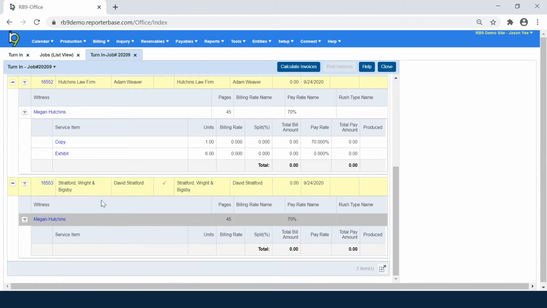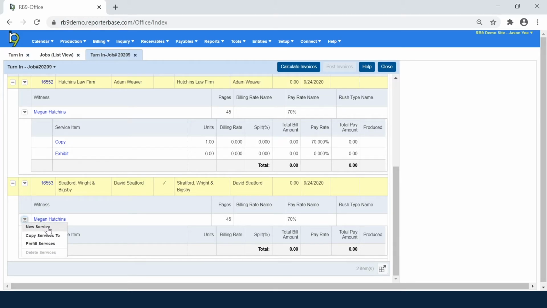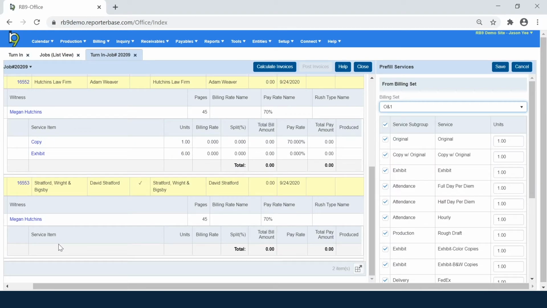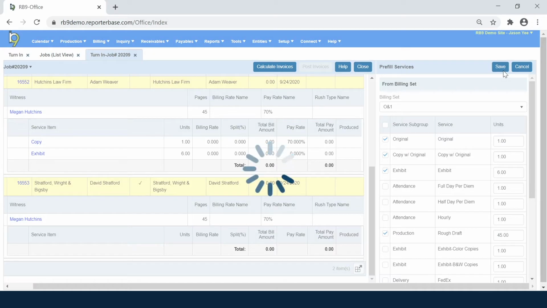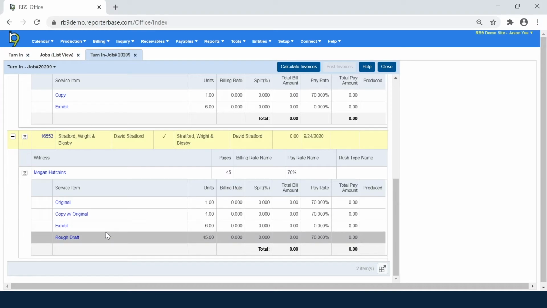If I come to Mr. Stratford now and I want to do his order, I could do New Service if I wanted to, but I can do Prefill too. Let's do Prefill. Let's add from the billing set. Even though I don't know all the service items that he's being billed for, I can still add what I need to, so it's going to be my O&1 billing set. I can uncheck all, because you know what? Maybe I just do these right here. O&1 exhibits, rough draft. So exhibits 6, rough draft 45 pages, save. All those service items add with a single click of a button.